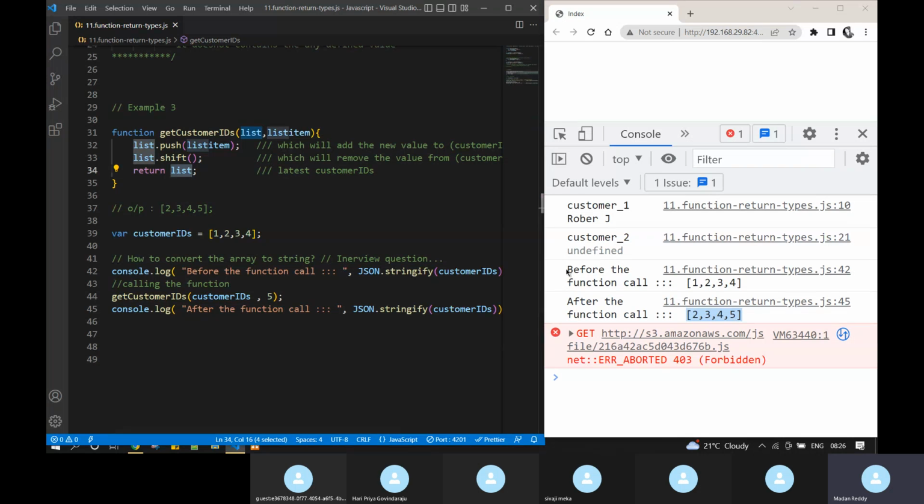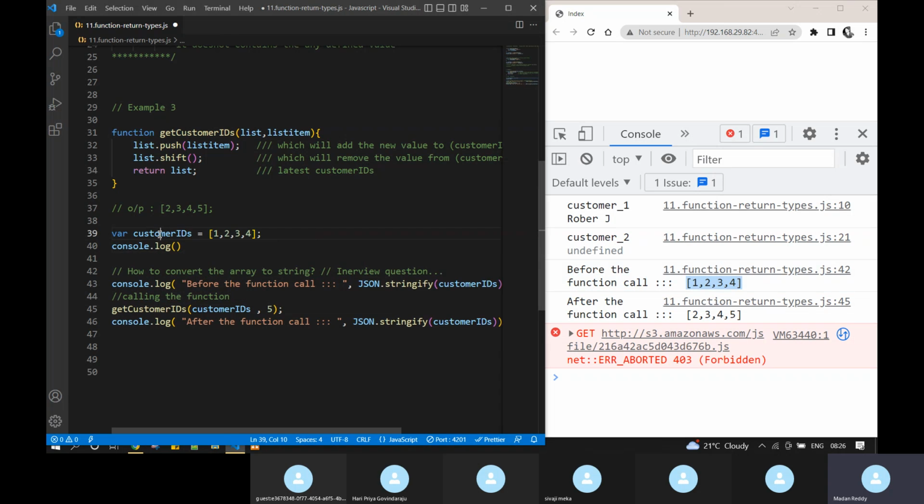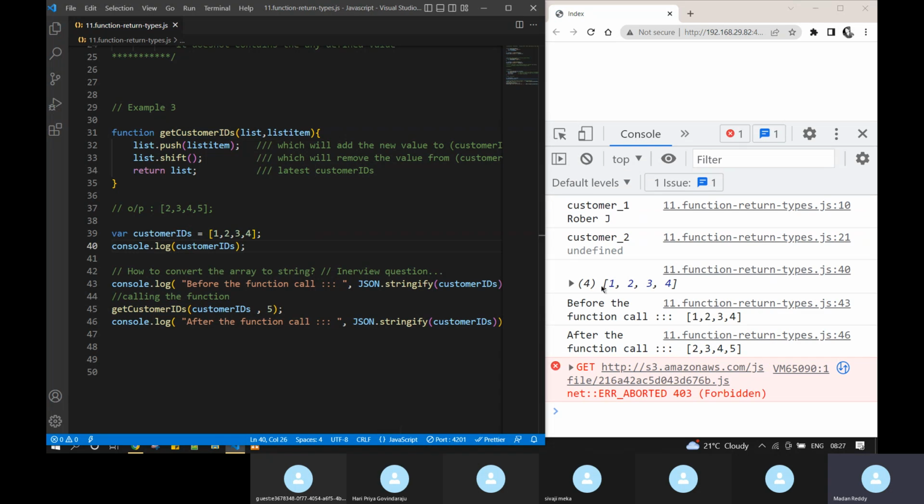So before the function call, 1 2 3 4, I said that, right? See that this is not in array format, this is in string format right now. Array format is different. We have already seen array format like 0 1 2 3 4, where the 0 position is different and the 1 position is different. If you are going to print this, say that this is the array.